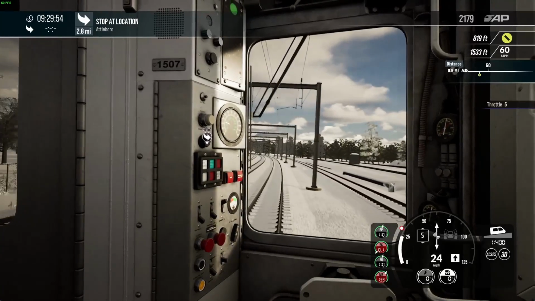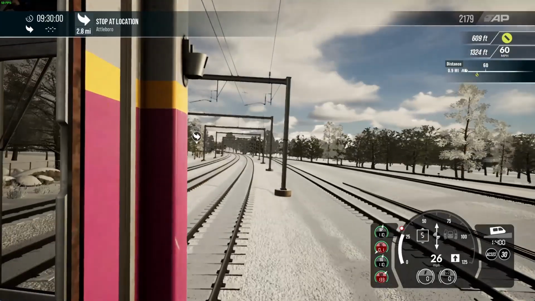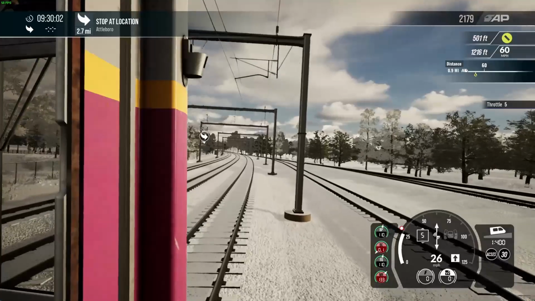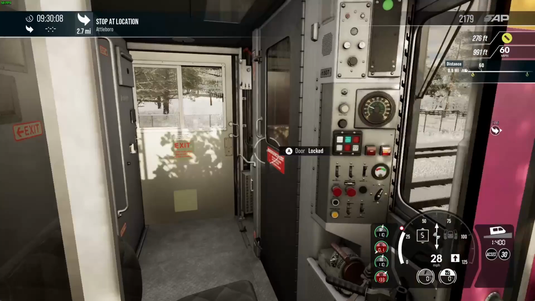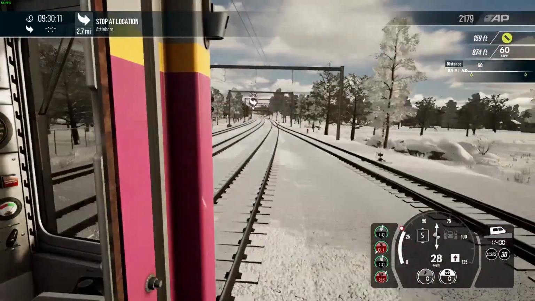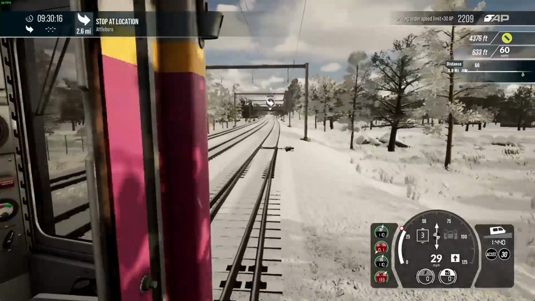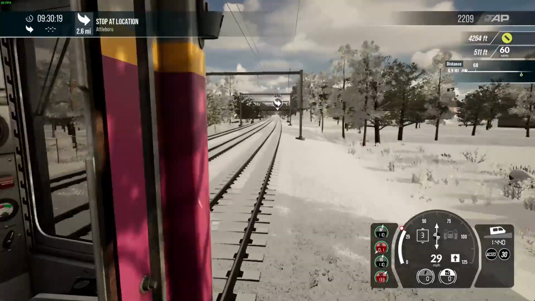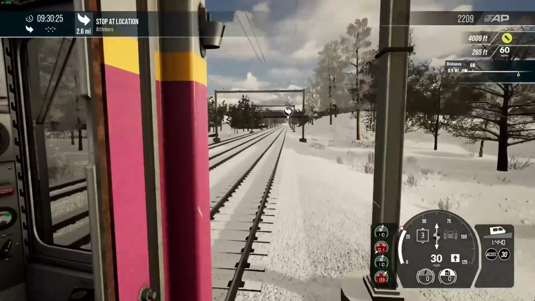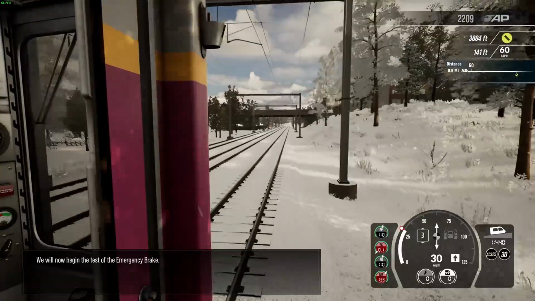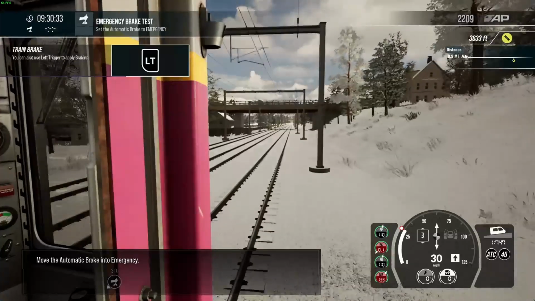Get a little bit more speed up. Go into this view for a little bit. Oh, look, it's driving without a driver. Let's go back to 60 soon. We will now begin the test of the emergency brake. Move the automatic brake into emergency.